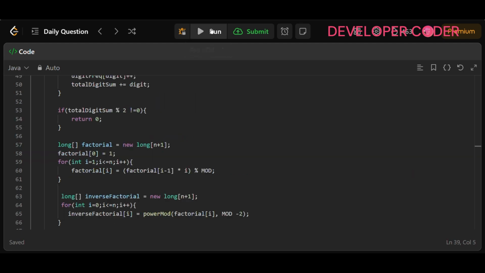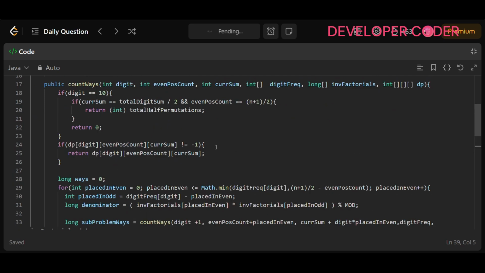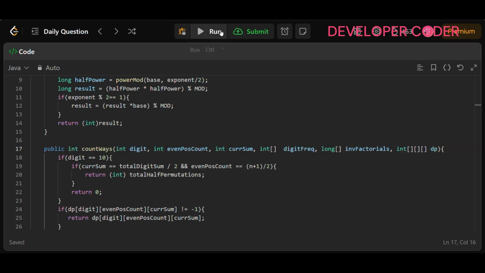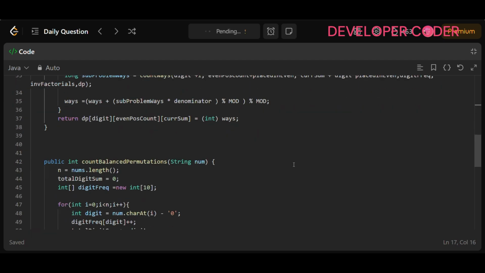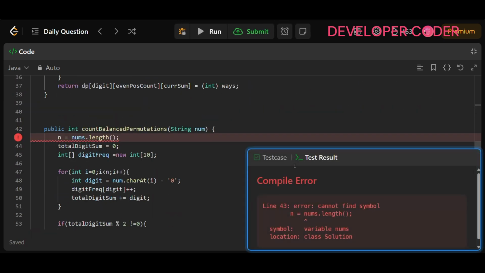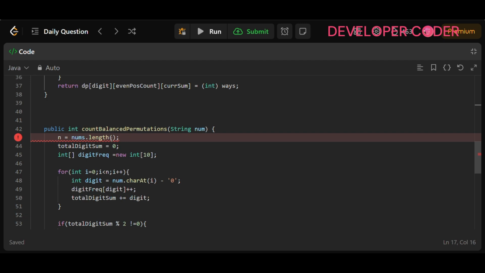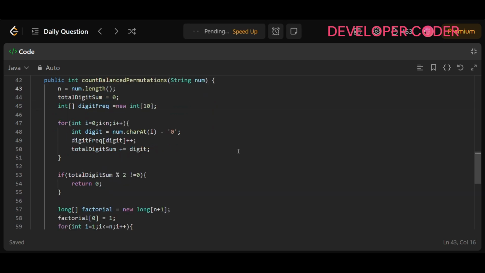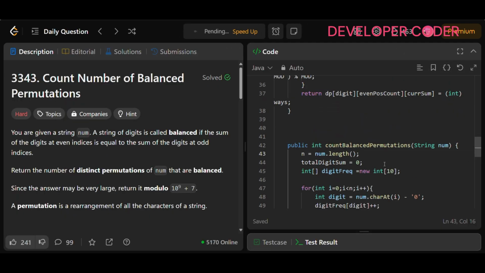That's it. Let's run it and see if there are any issues. Yes, there are some issues. Here we didn't write int, the return type should be int. Let's run it again. Here there is some issue, it is num only. Let's run it again. See, all the test cases have been accepted, right? Now let's submit it. The code is very lengthy, right?